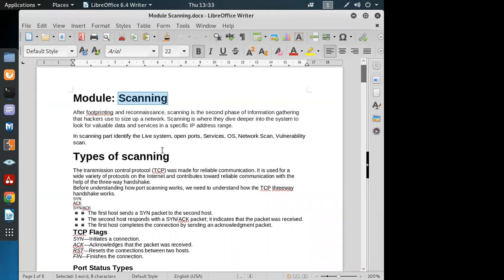So over here, you can see the valuable data and the services in the specific IP address range. The specific IP address range means, if we talk about a company, there would be lots of different domains. Lots of different domains means there would be some IT department, some accounts department, some sales department. These are the different kinds of domains in the network.